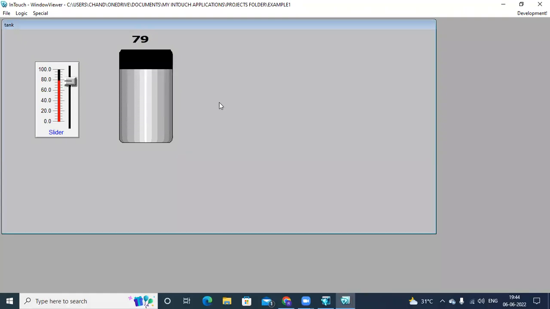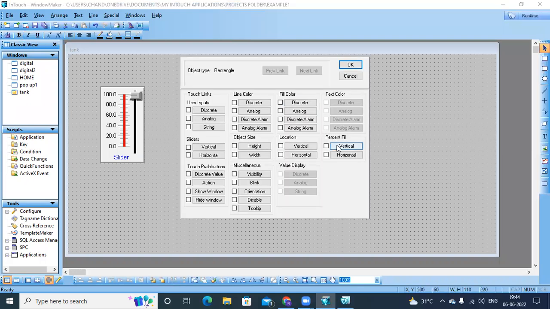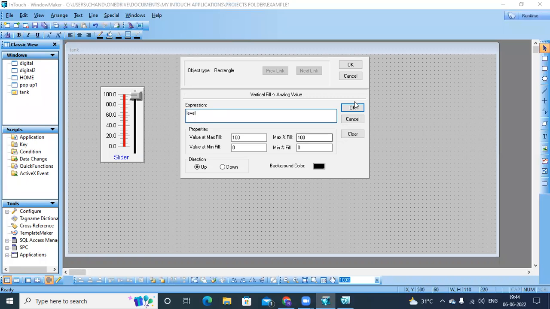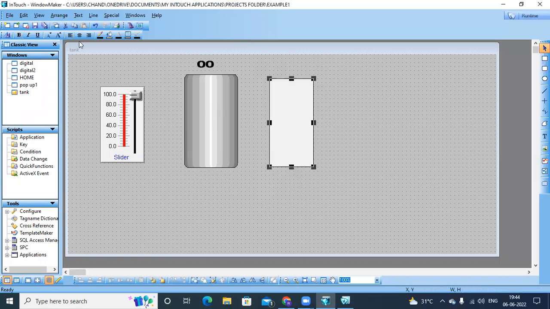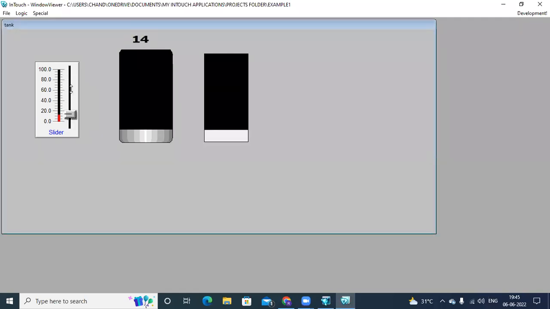Okay, so this is another way for displaying your value. You can do a lot of things here, like we're having a rectangle I'm taking here, for example. For this also, if you want to show the color fill, double click on this percent fill vertical. Save the window, go to runtime, see. This way also you can do.